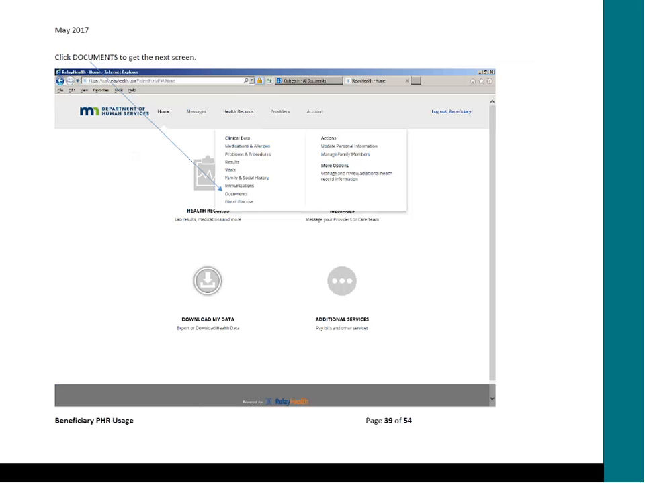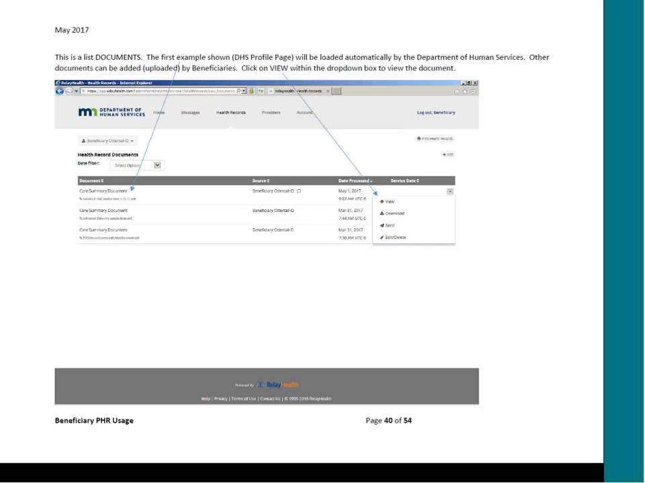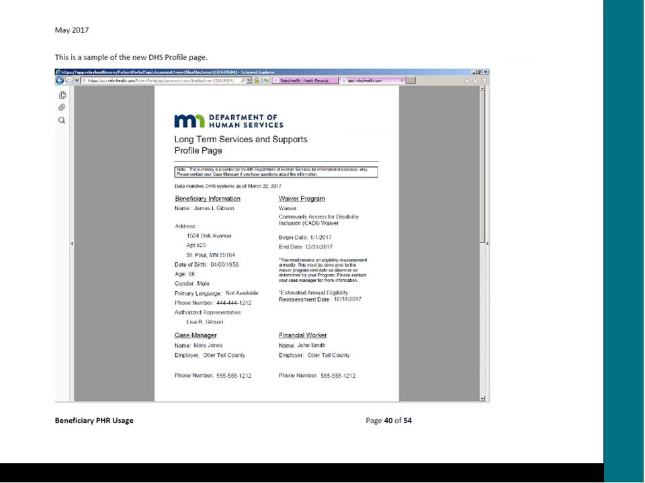Click Documents to get the next screen. This is a list of documents. The first example, the DHS profile page, will be loaded automatically by the Department of Human Services. Other documents can be added or uploaded by beneficiaries. Click on View within the drop-down box to view the document. This is a sample of the new DHS profile page.